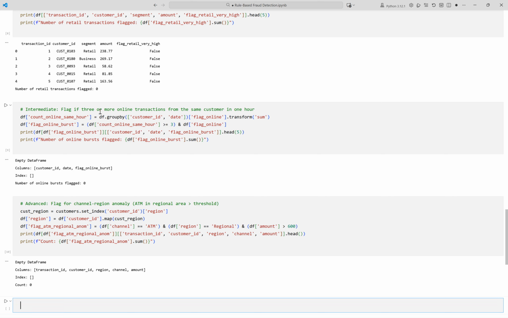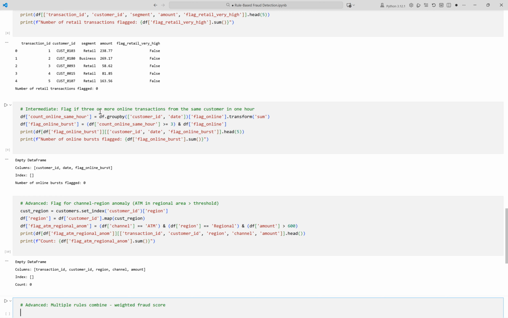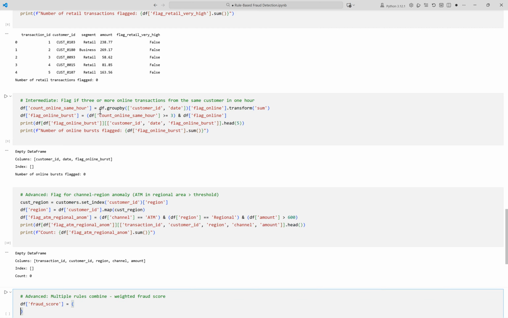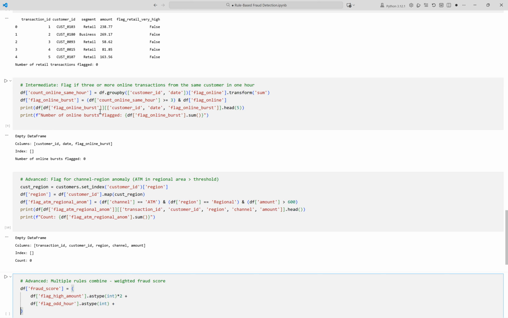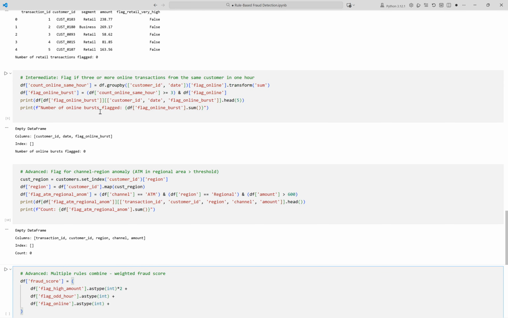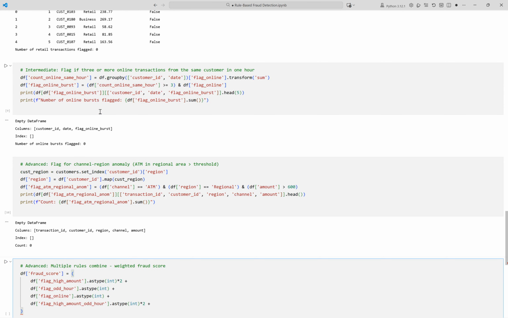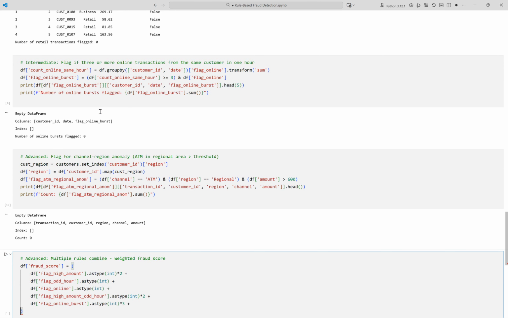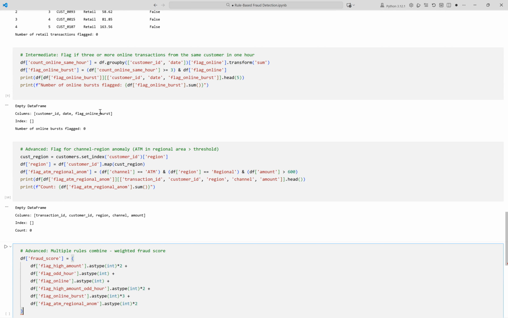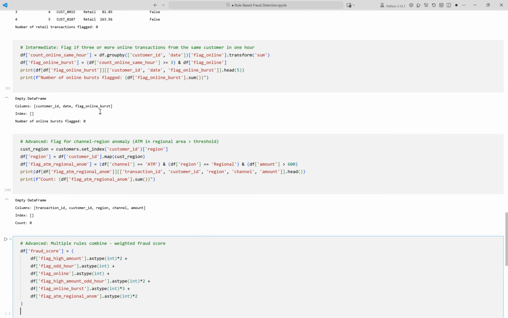Most systems do not use a single rule, but a combination for a fraud score. Let us build one. We create a fraud score by assigning different point values to each flag. High amount gets 2 points. Odd hour adds 1. Online adds 1. High amount and odd hour together is even more risky, so +2. Online bursts are very risky, so +3. ATM regional anomaly adds +2. Show some results. See the distribution of possible fraud scores in our data.